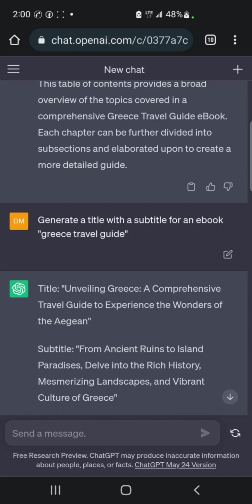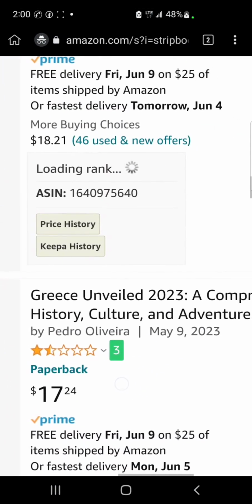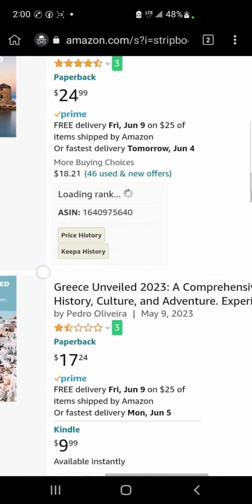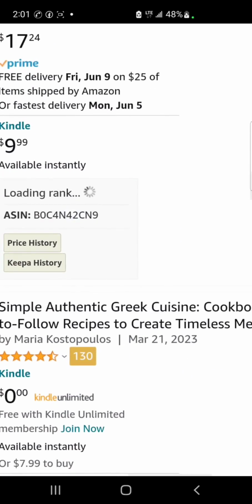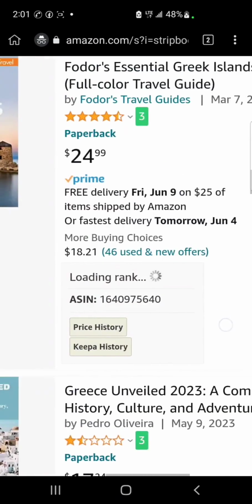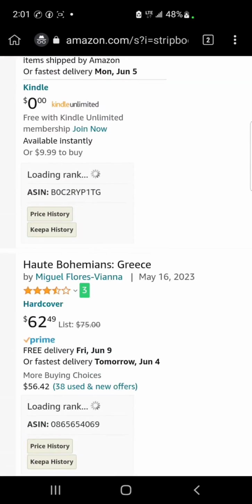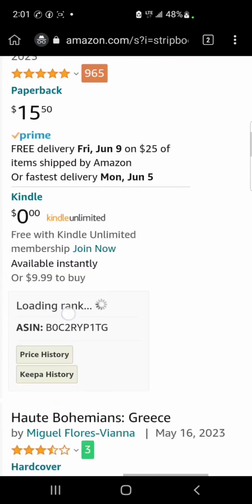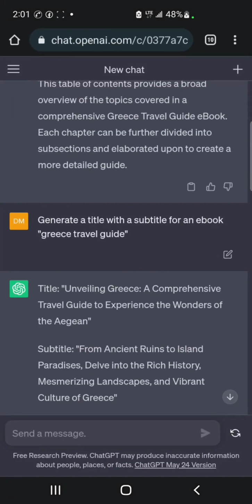But our title is too long. Based on what others are doing, it should be short and precise. Greece Unveiled, simple, authentic Greek cuisine. This one is a cookbook for Greece. Then Fooders Essential Greek Islands, Hot Bohemians. So these are all Greece travel guides. So it should be short and precise.